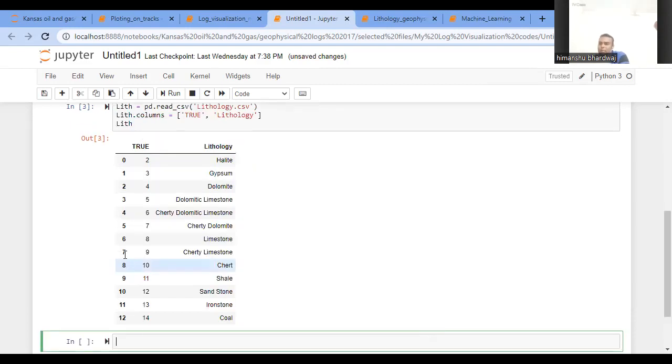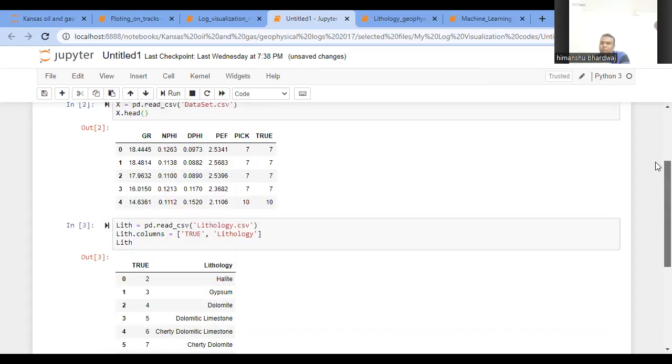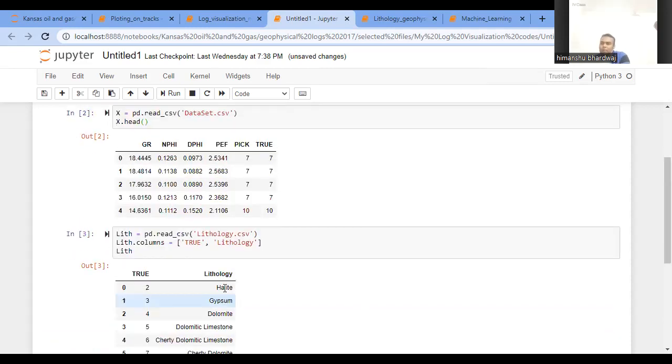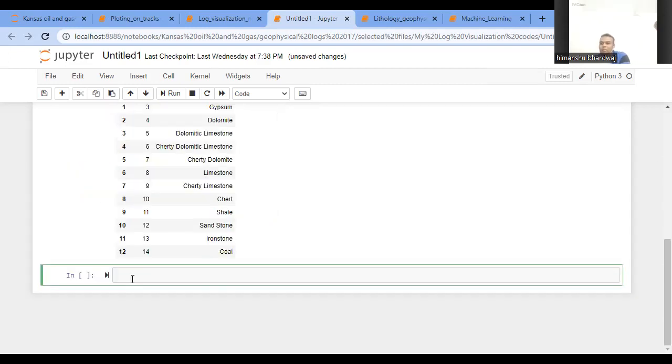So let us see. Here you can see that 7 corresponds to Cherty Dolomite and 3 corresponds to gypsum. I want to have this lithology here, so I have to make another column that represents the lithology, not the lithology code. So I am going to merge the file.